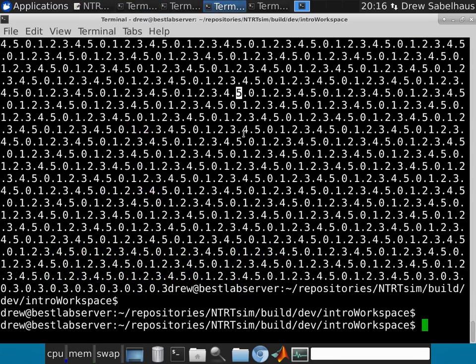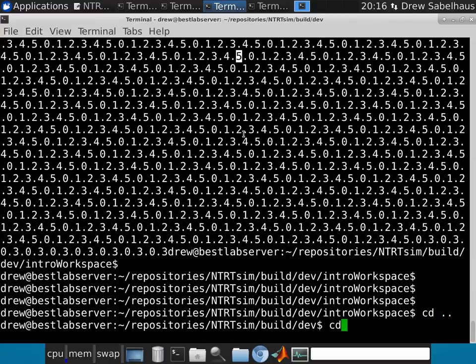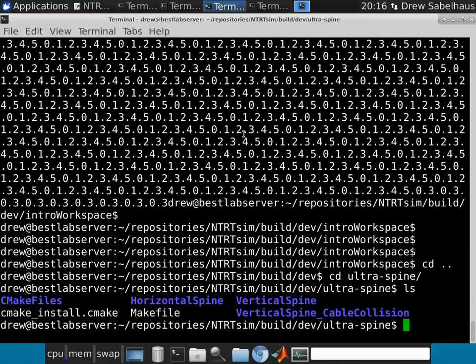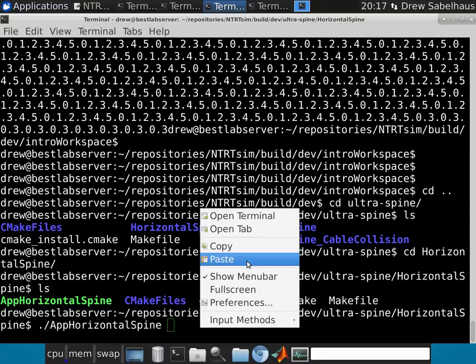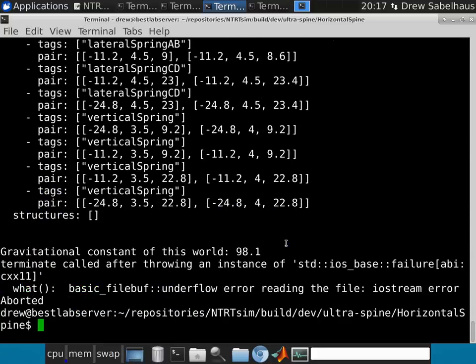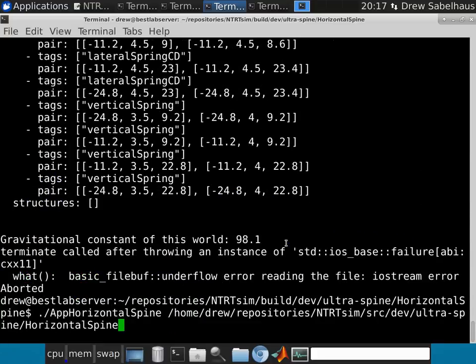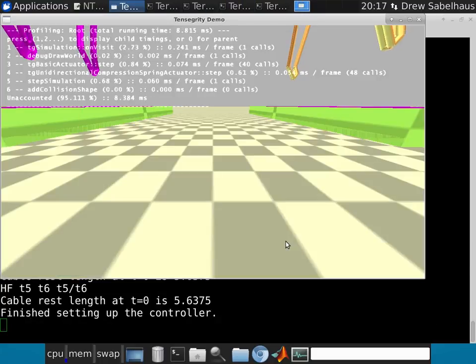Okay. So this is where our executables were on our build directory. I'm going to go to the ultra spine directory here where I have horizontal spine. Now I'm going to run app horizontal spine, and if everything works, this should go ahead and paste. So Shift Control V is a shortcut for paste. Oh no. Okay. Well, horizontal spine, tetrahedral spine drops.yaml. And here we are!